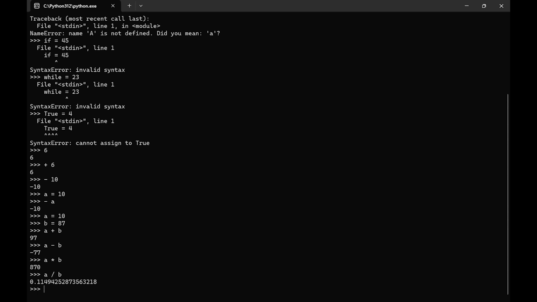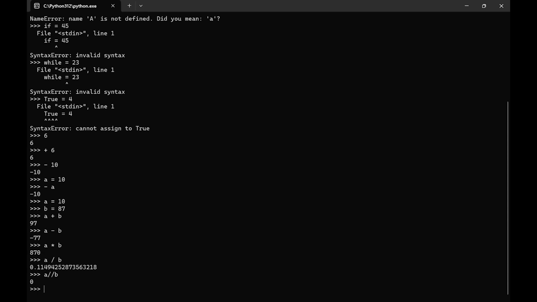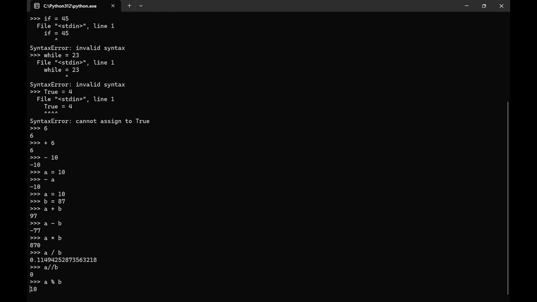A by b. The floor division that I wanted to mention just ignores the whole decimal part. So in floor division, you will only get the integer that remains before the decimal, and the digits that come after the decimal are completely ignored. That is what floor division does. And then moving on to getting a remainder, say a modulo b, the remainder is 10.